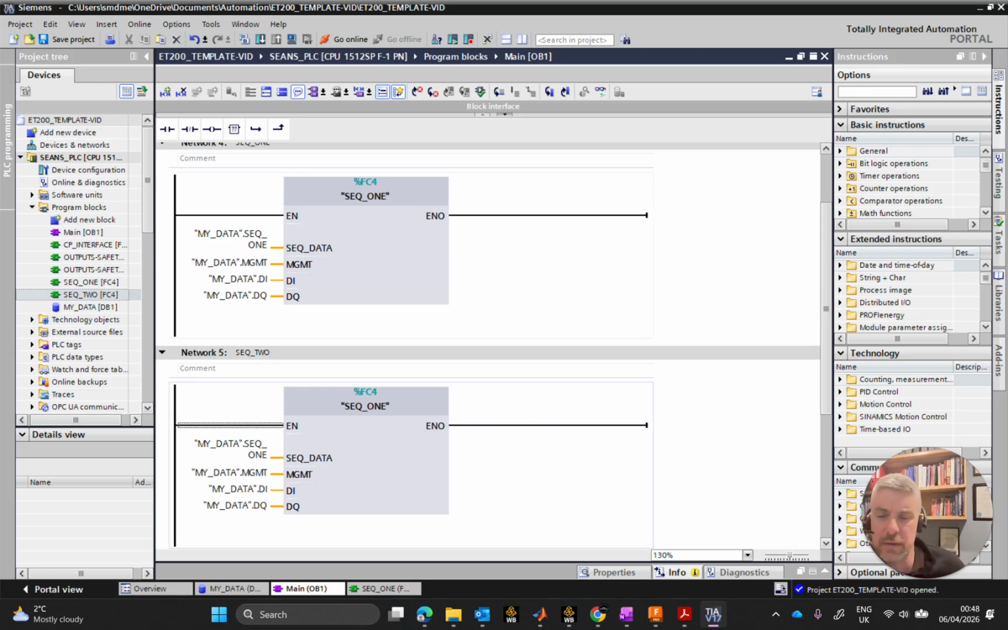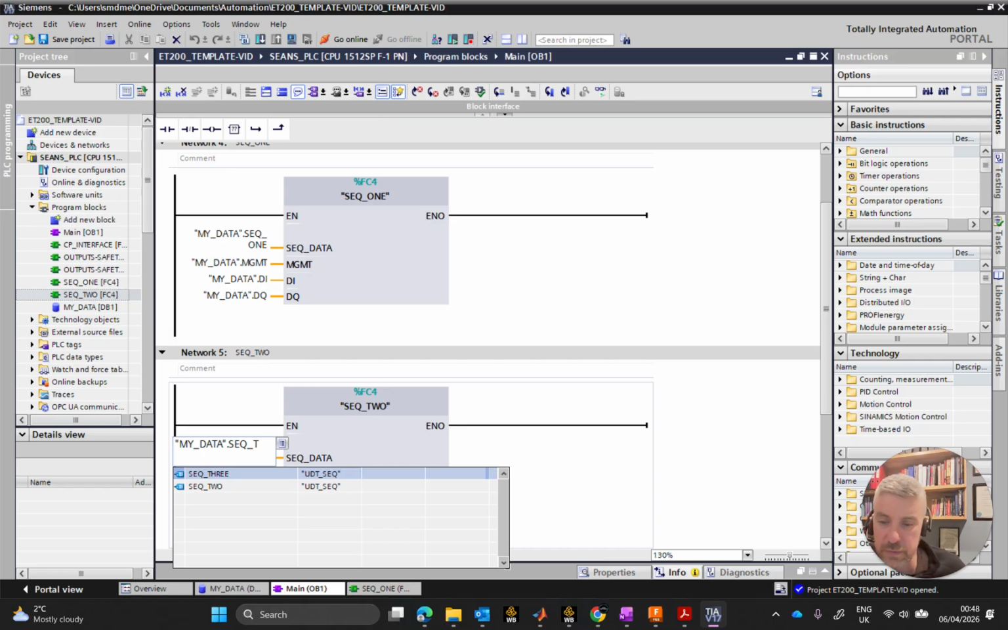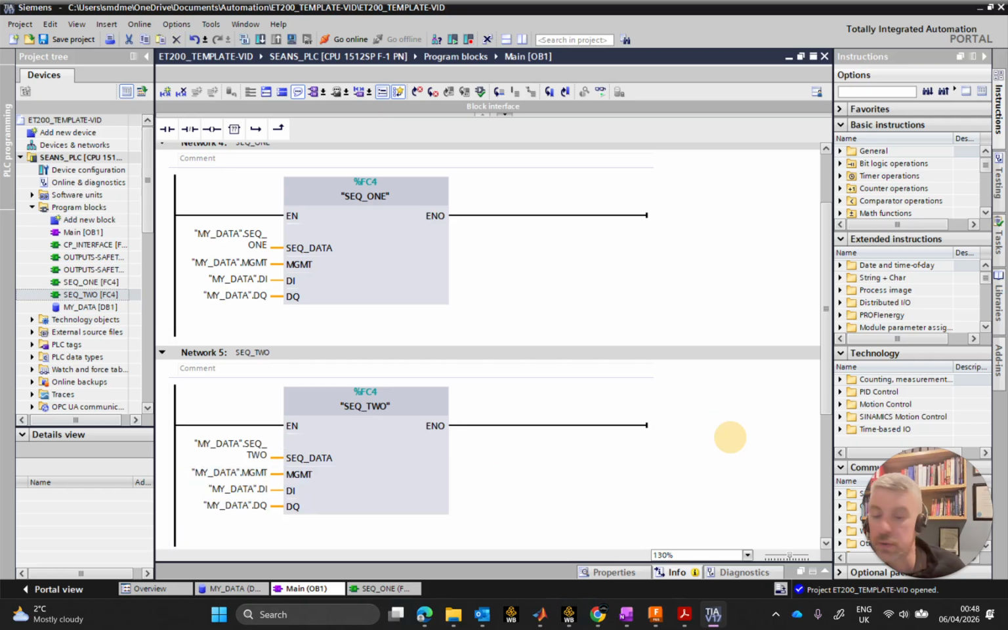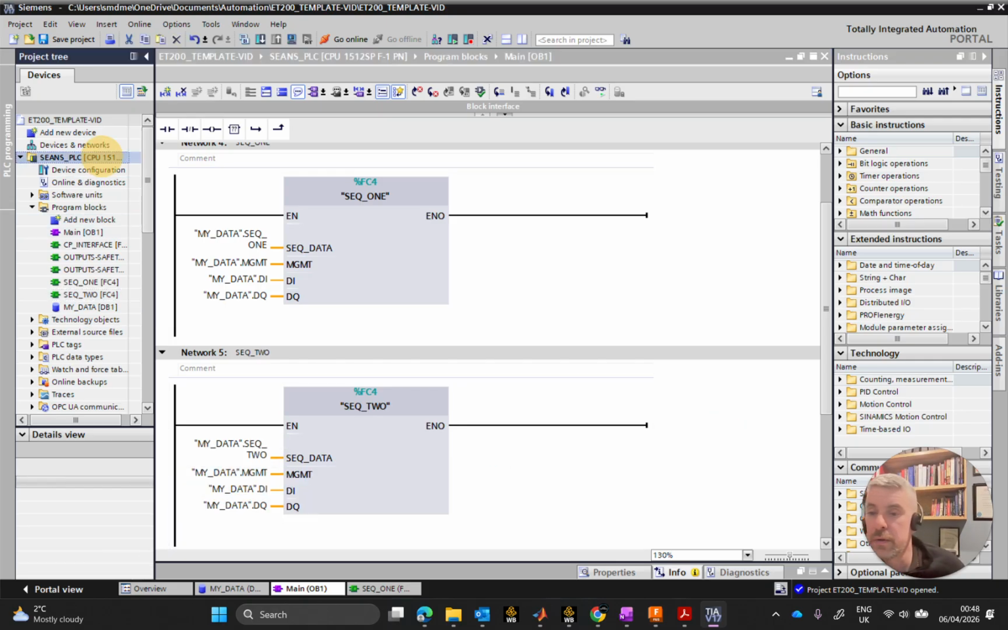Why did I do that and delete the other one? It's just so I don't have to rewrite all this. It's already populated for me. What I can do is now change that one to sequence 2 and it will see it there. There it is. And it maps all the sequence data out of this function. Don't put that to my data sequence 1, put that to my data sequence 2. Stores it somewhere else.